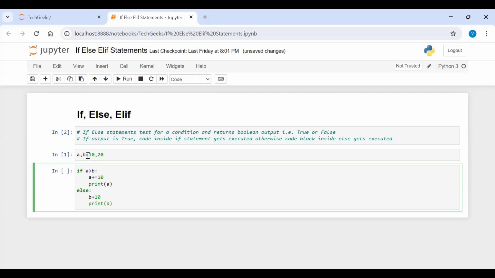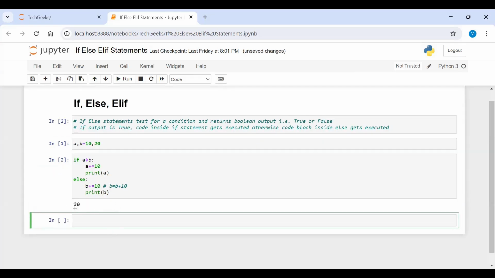So guys, here you can see 10 greater than 20 will return false. Hence b plus equals 10. That is, b is equal to b plus 10. So b will be incremented by 10 and stored back in b. So 20 plus 10, 30. It will output 30. This is the function of the if else statement.